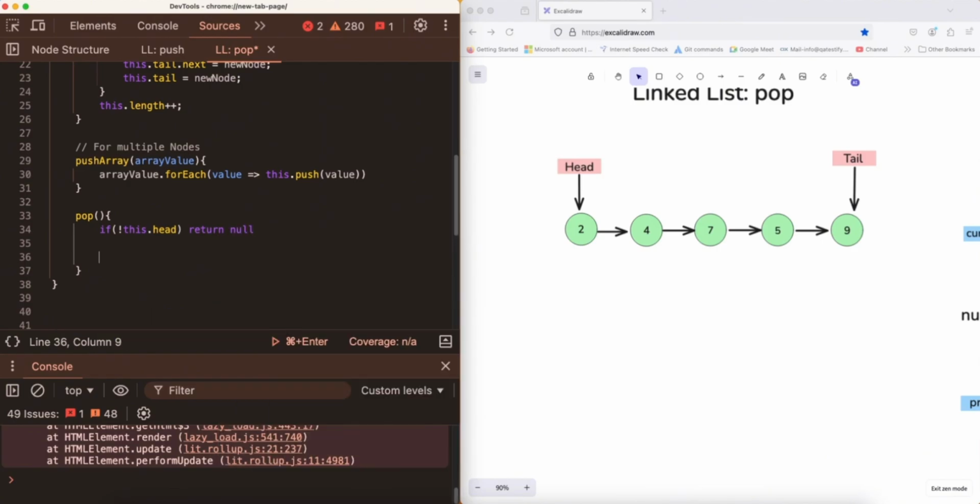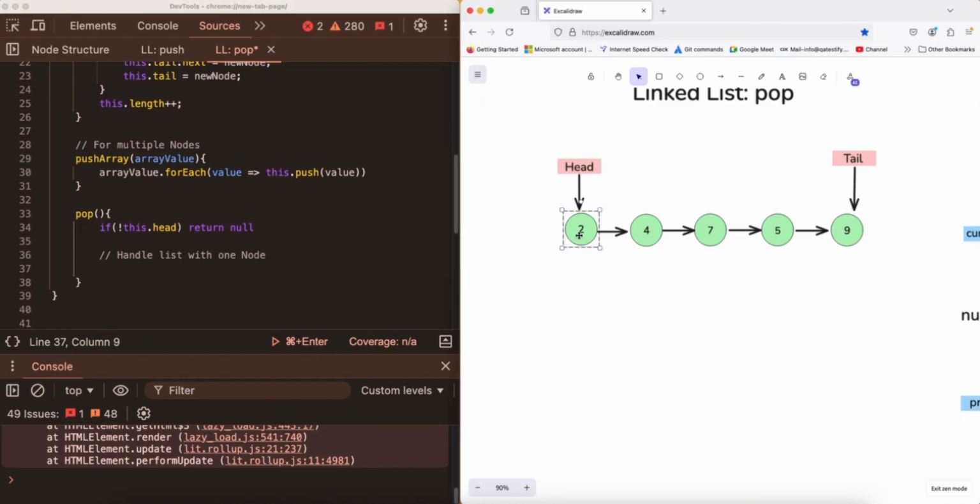Good. Now that we've been able to handle that situation, we want to handle where we now have nodes existing, right? If we have only one node existing, I want to put this in a comment: handle list with one node. Good. So at first we've handled where there's no node. If there's no node at all inside the linked list, return null, please. There's nothing for us to do here. Now, if we have only one node, you already know what to do, right? Now we have one node. It means that this is the head and this also is the tail.